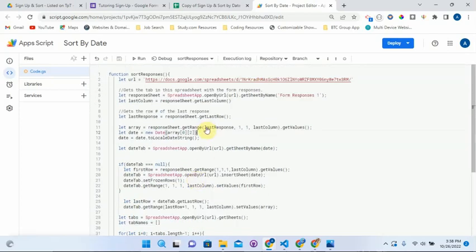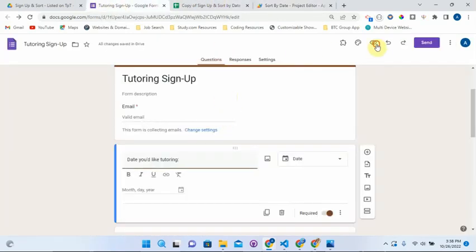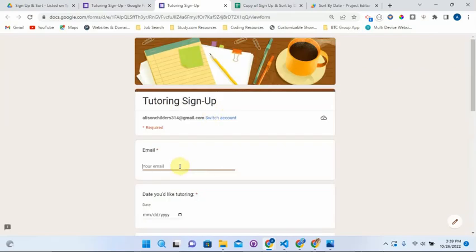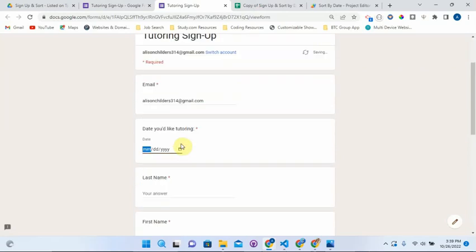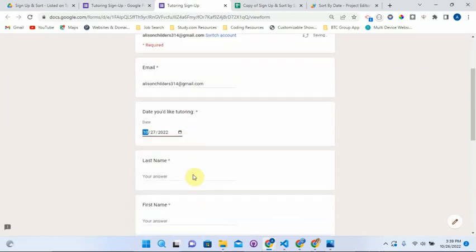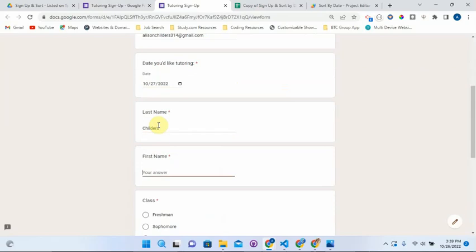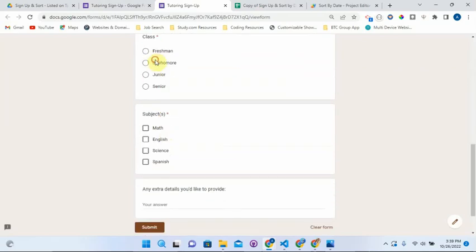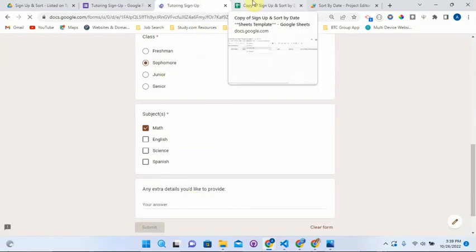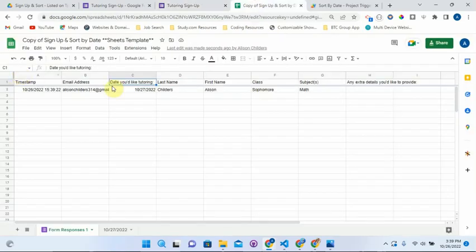So we're going to save that, and then it should work. So let's double check. I'm going to pretend this is a live form. Submit it and double check. Just in case.